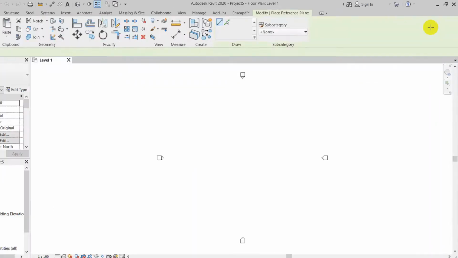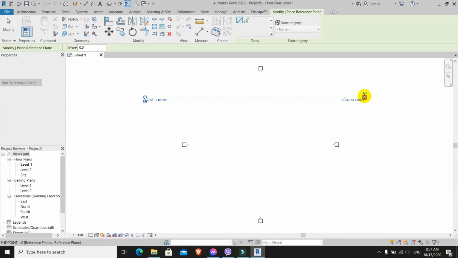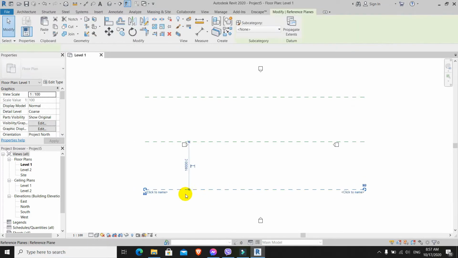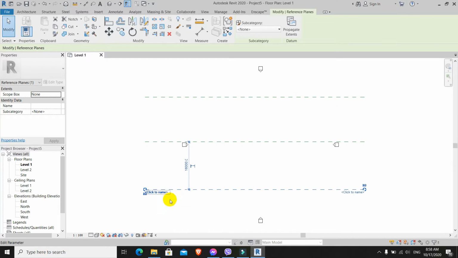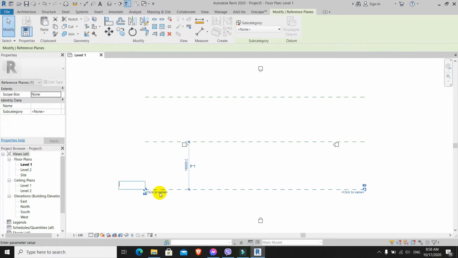Click on reference plane and draw three reference planes. I'll be drawing three reference planes. You can draw whatever number you want, but I'll be drawing only three. Now name all three of the reference planes. I'll be naming them first, second, and third. So this one will be my first one, this one will be my second one, and the last one is the third one.